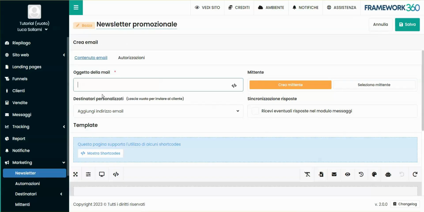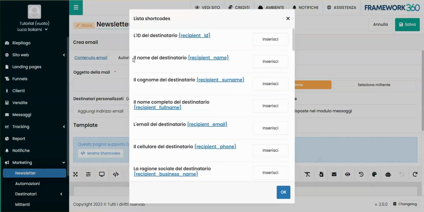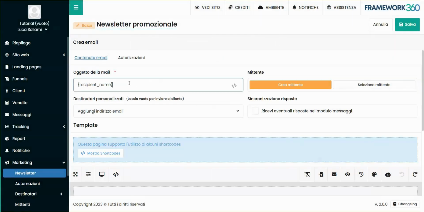Here, we could give a subject to the email, for example, we can use a short code, the recipient's name. We click, insert a gift for you. As we can see, when the email is sent, the recipient will dynamically receive their name. And then a gift for you. Consequently, all our clients named, for example, Mario, Roberto, and Andrea, will each receive the email with their name.